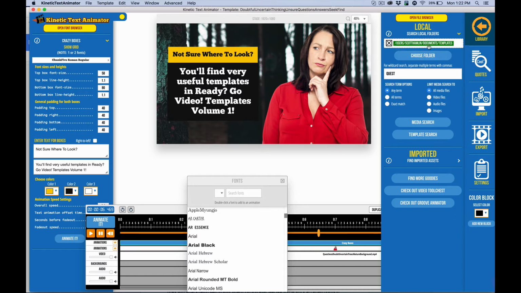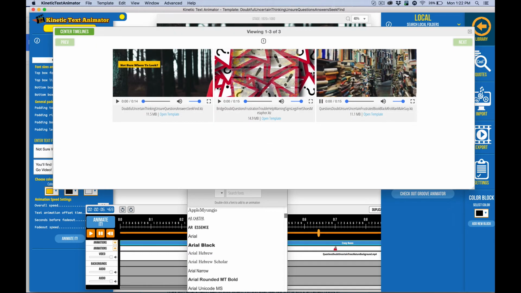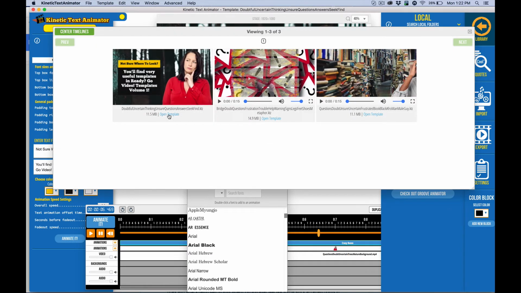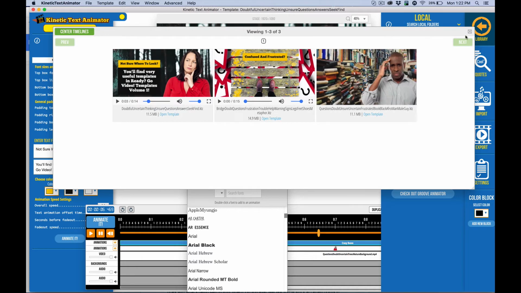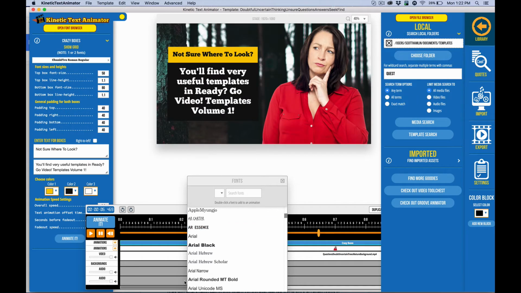I found that by going here. Make sure your templates are selected in the folder: just choose folder and find wherever you've put your templates. Then you can see I typed in "quest". We don't even have to write the full word out. I could have typed "thoughtful" or other things, but I just used "quest" for question. It comes up with some templates, and I just chose open template. It's that easy.